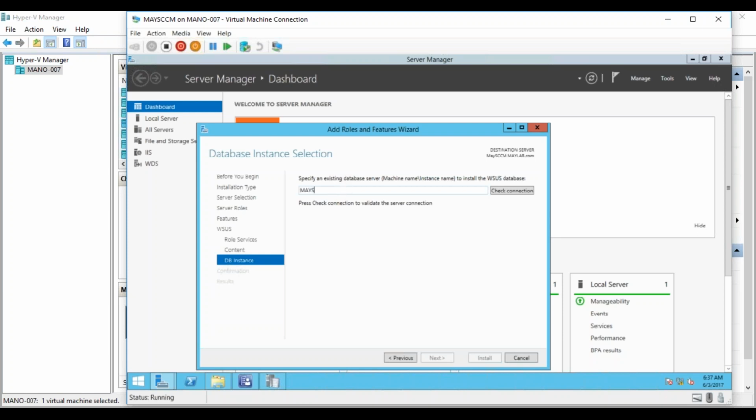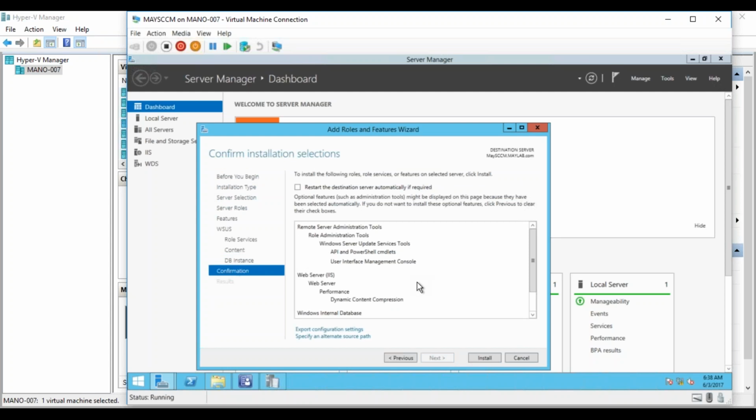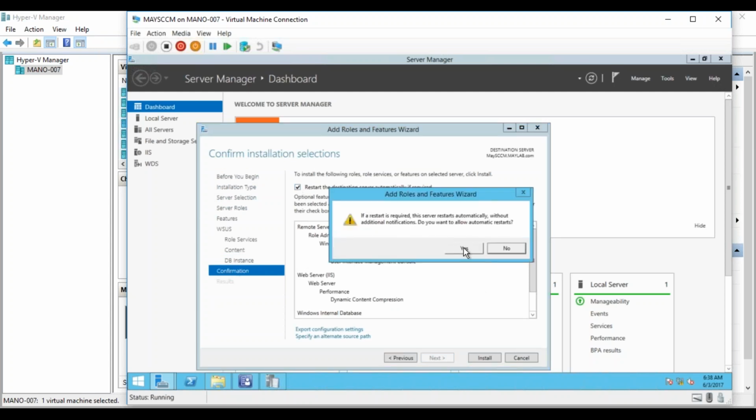So let me give the server name here. This is the database server name, right? It is our SCCM server on the default instance. If you have a specific instance, you'll give the instance name, but we have the default instance. That is where we have created our SQL server, I mean to say our SCCM server. So let's have the SCCM server. Successfully connected to server. Next, restart the destination server automatically if required.